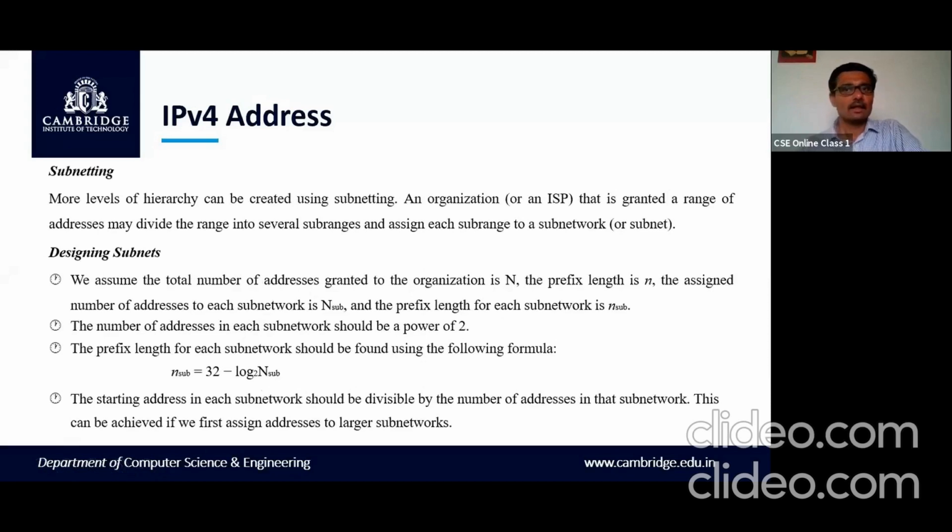Then once an ISP allots the address to the organization, let us say it is Cambridge. Okay, Cambridge. It's allotted some 1,000 addresses. Inside Cambridge, let us say the computer science department requires one group. Okay, that is called one subnetwork. Similarly, the EC department requires another one. Like that, all departments, hostel requirement. So every department requires some addresses, so they have to make their own subnetworks.